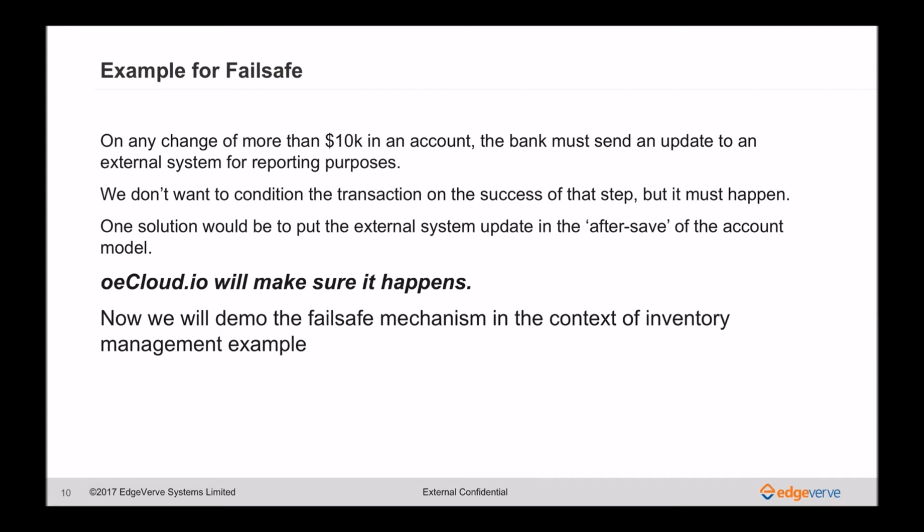So now let's look at a real-world example where this can be very, very important. So let's say we have a certain system where, for governmental reasons or for other reasons, anytime there's a $10,000 change in a certain account, let's say plus or minus, the bank must send an update to an external governmental system for reporting purposes. Now, we don't want to condition the success of the transaction on the success of whether or not the report occurred, because we want to have the control, and we do have the control, of the transaction in our system, and it doesn't depend on the fact that it has to be reported, but nevertheless, the report must happen.